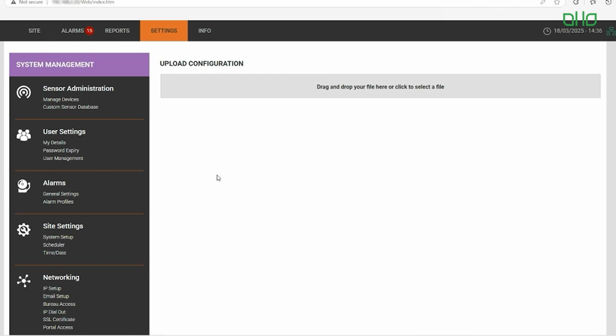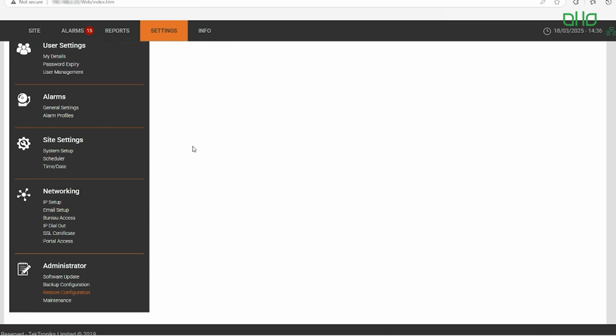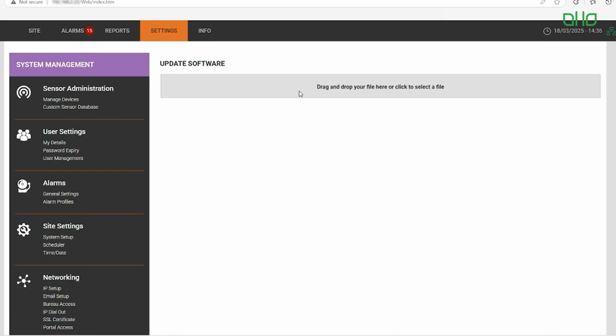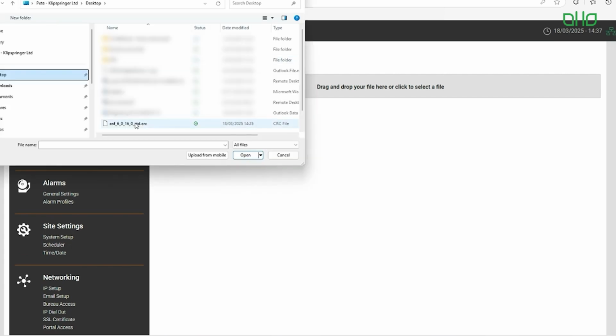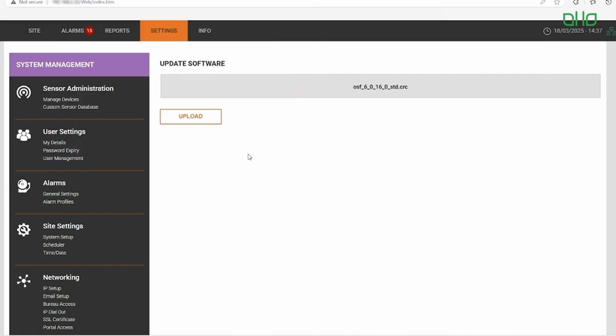The next stage is to open your WatchmanOne browser and navigate to settings, and under settings, administrator area, software update. You can then click into the grayed out box area or drag the software file that you downloaded into this area. The software file name will then show in this grayed out area, in this case 60160, and then you click on upload.